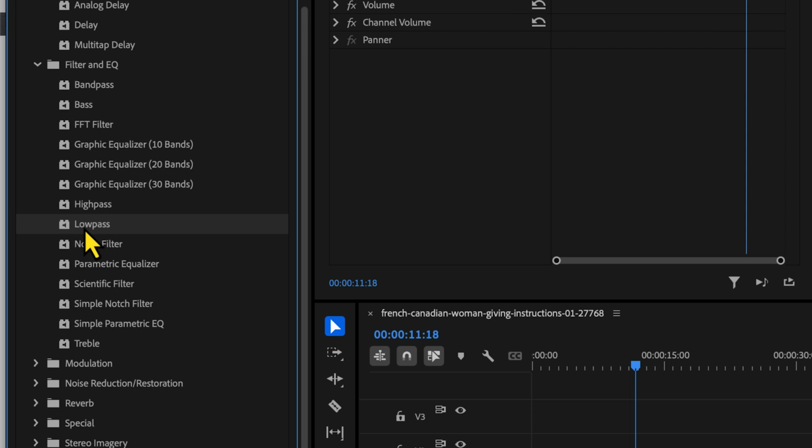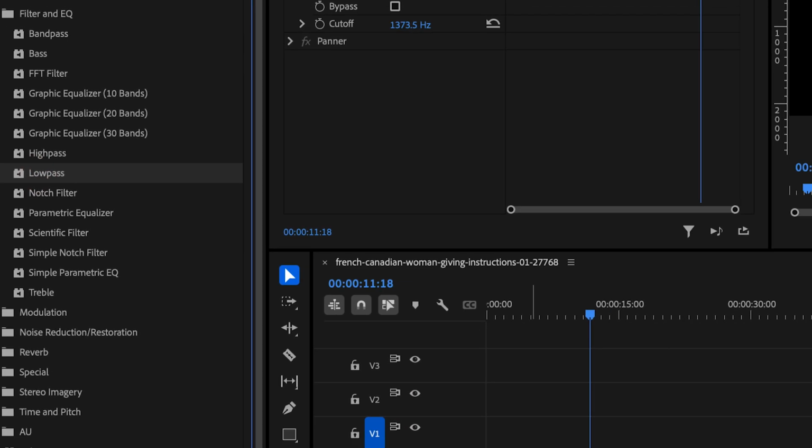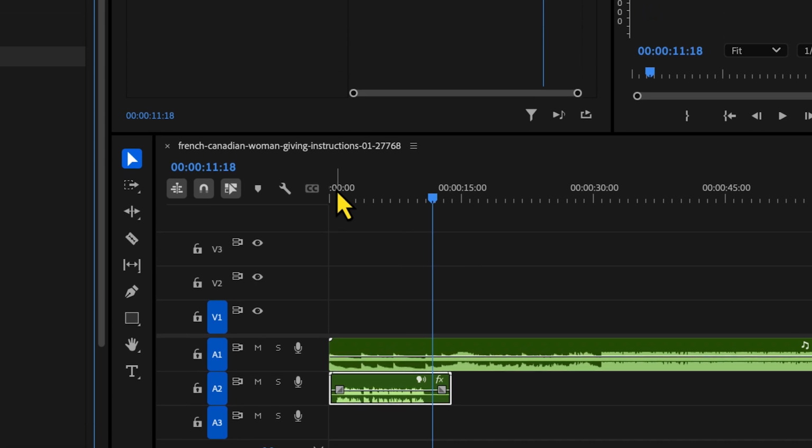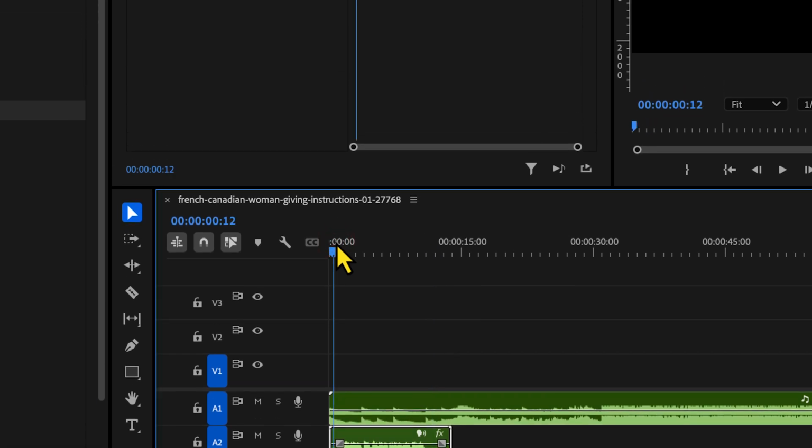So what the low pass filter does, when I drag it and drop it into the timeline, and I dropped it on the speech. That's a French Canadian woman giving instruction. So I dropped it on the speech, and this is what it does. It basically kills the highs in the audio. So this allows you to just listen to the bass part. That's the low part of the audio. So when I play, this is what it sounds like.